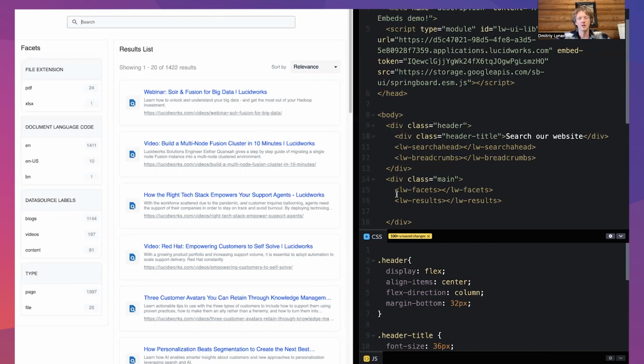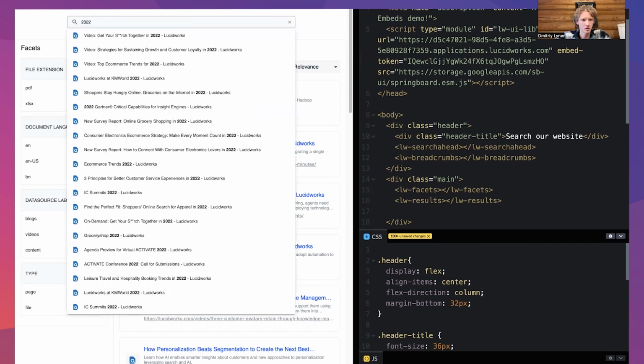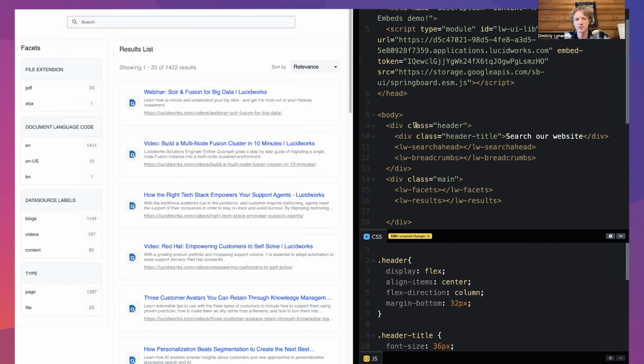All right. And so at this point, we want to start customizing. I noticed that we have a few too many results for our liking by default here in the search ahead. It's around 20 or something like that. We want 5. So let's look at the configuration. Every single component has a configuration on it, and you access it through the config property.